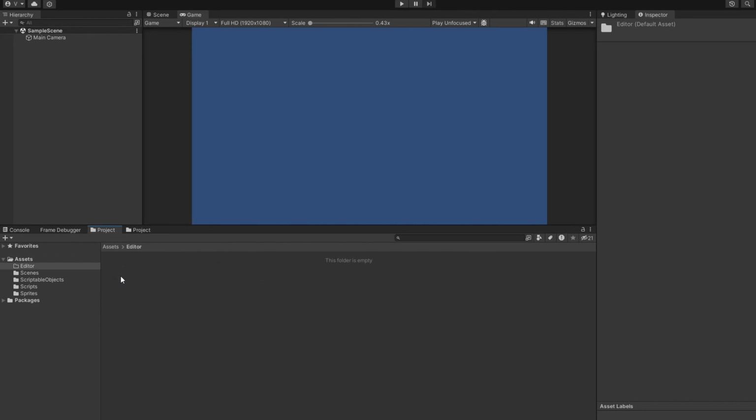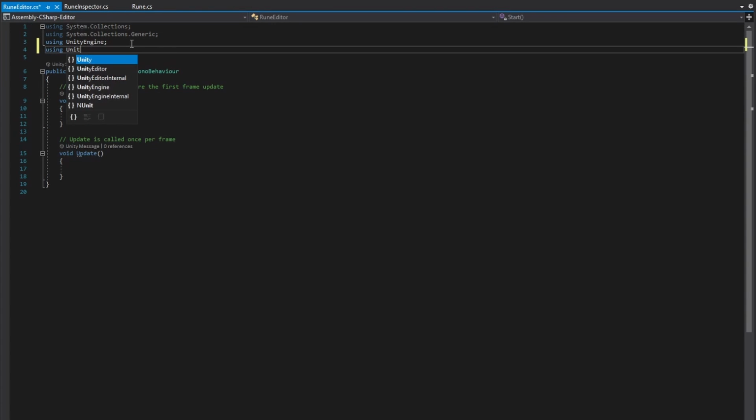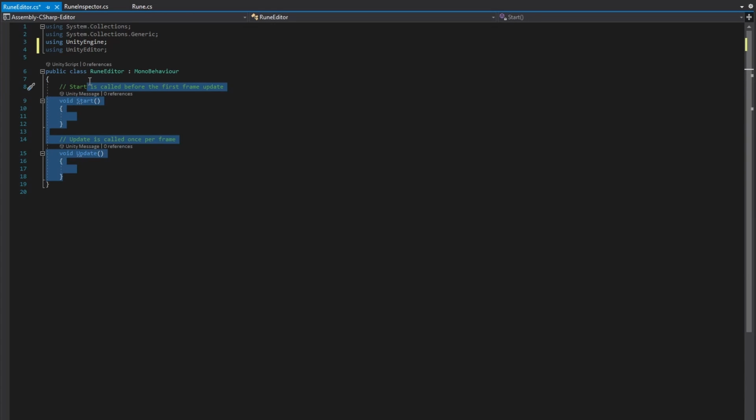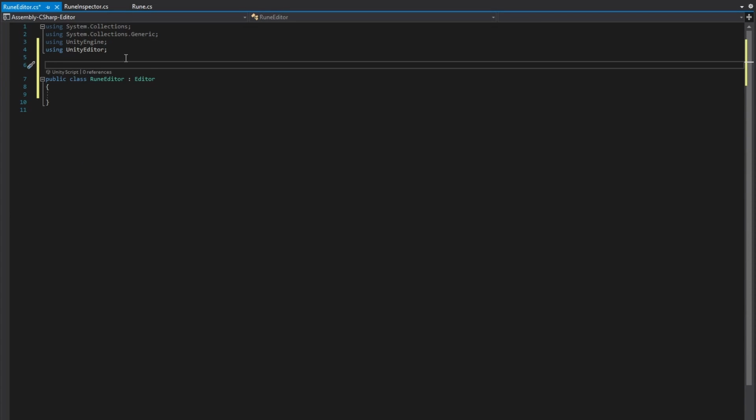We'll create a new script inside the Editor folder, and I'll call it RuneEditor. Since my ScriptableObject is called Rune, we can open this file and make it a custom inspector. We do that by firstly adding the UnityEditor namespace, removing the Start and Update methods, changing the MonoBehaviour to an Editor class, and adding the CustomEditor attribute, which will be a type of Rune.